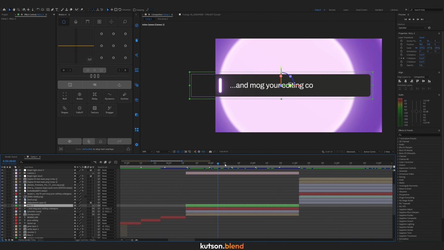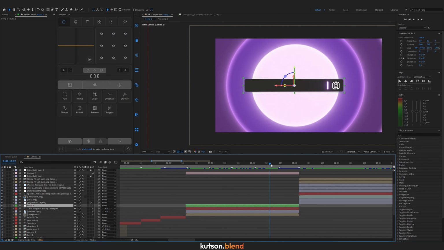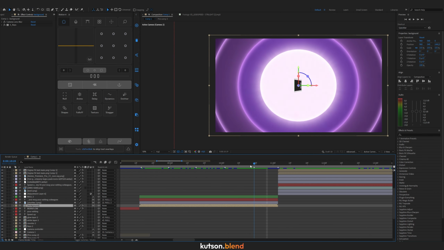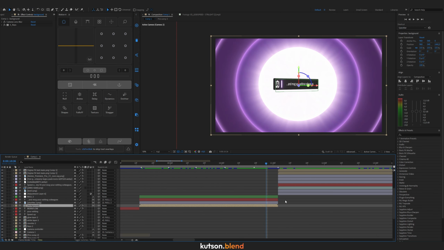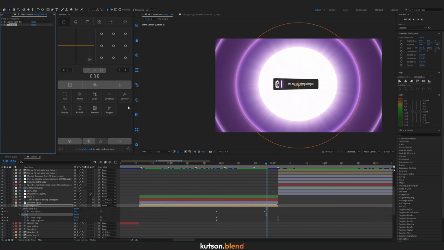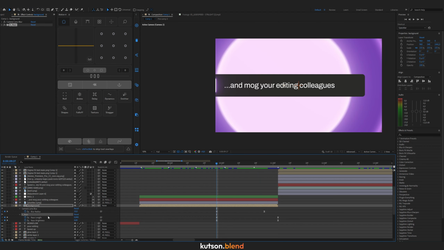the null to make it rotate along the y-axis. And then this rays effect at the end has been done with the S-Ray effect animated, with ray length and ray brightness.